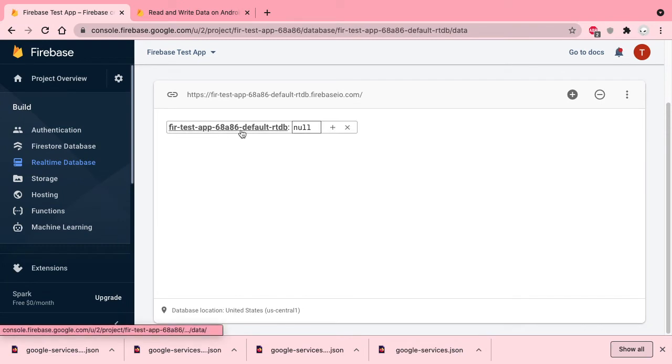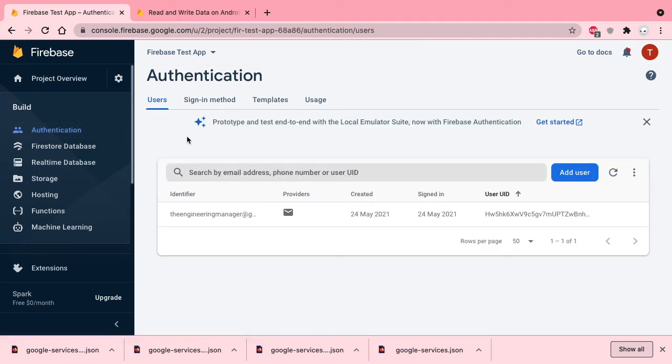So this is the root of your database. In this I will create profiles. Inside profile you will have your current user, and what will be the primary key? If you go into users, you will see a UID. So this is your primary key. It is unique for every user. So I will use this as a primary key.